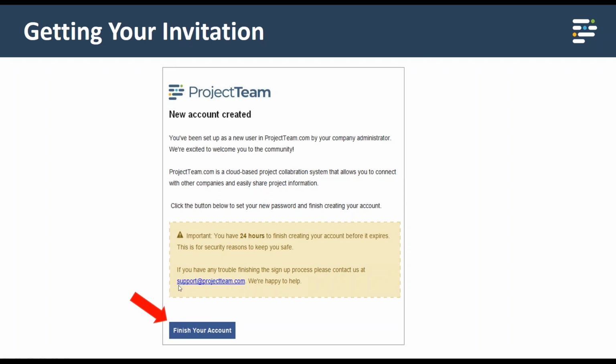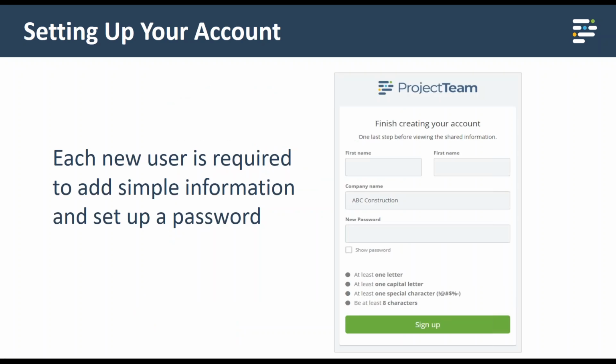When you've been invited, you're going to receive an email like this that will have the project team logo on it, and it'll say a new account has been created and you've been set up as a new user. It's important to note you have 24 hours to finish creating your account before it expires. This is purely a security reason to make sure that your account information is safe. I'm going to show you how to fix that if you did not do it within 24 hours. But if you do receive the invitation and want to go ahead and set up your account, click Finish Your Account.